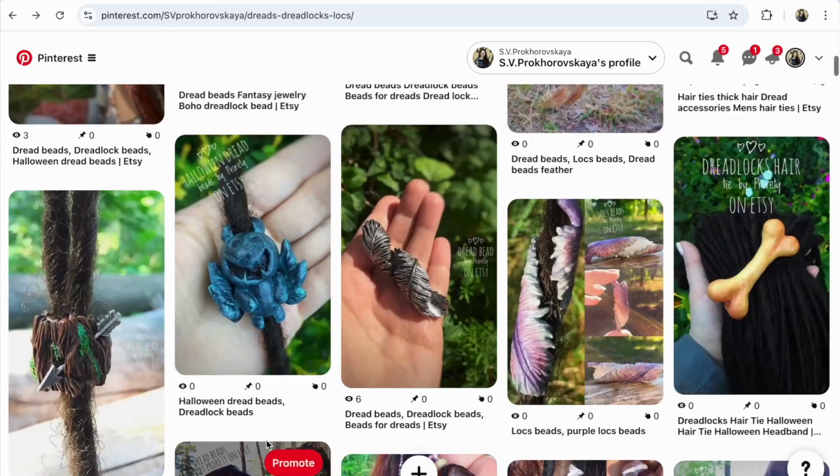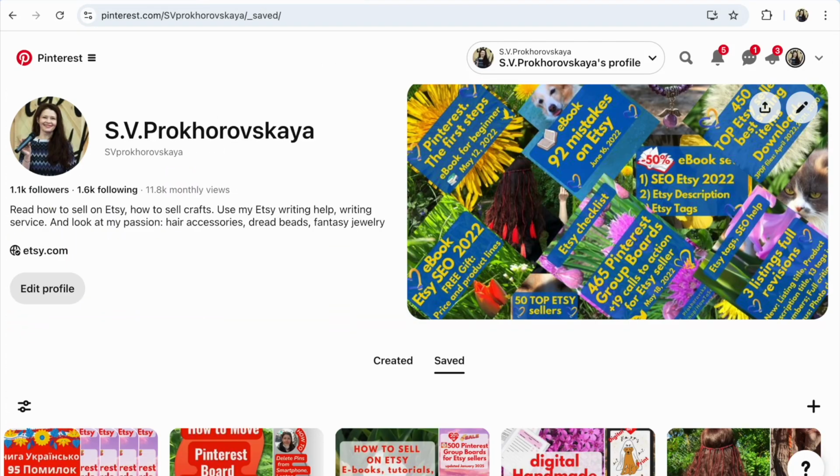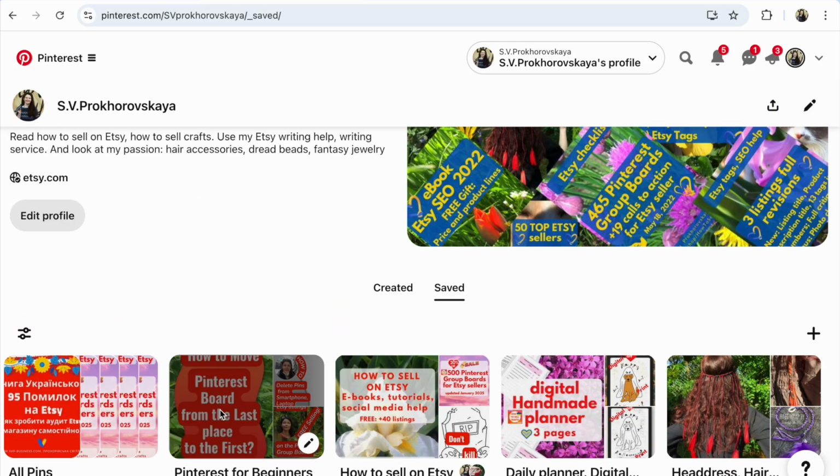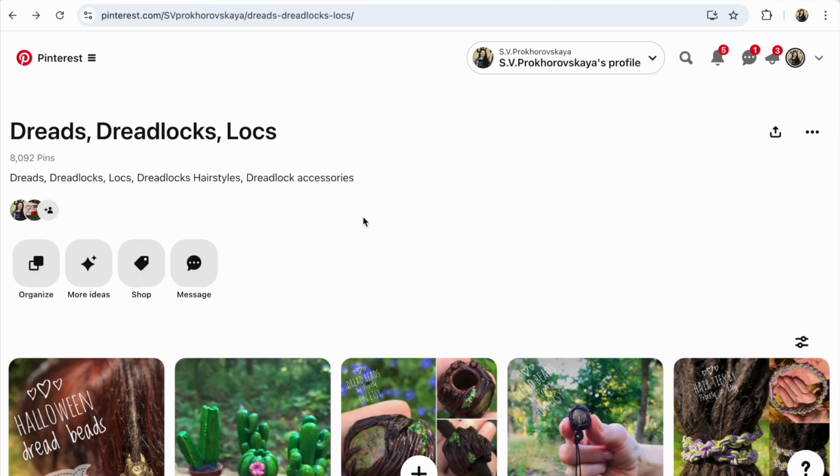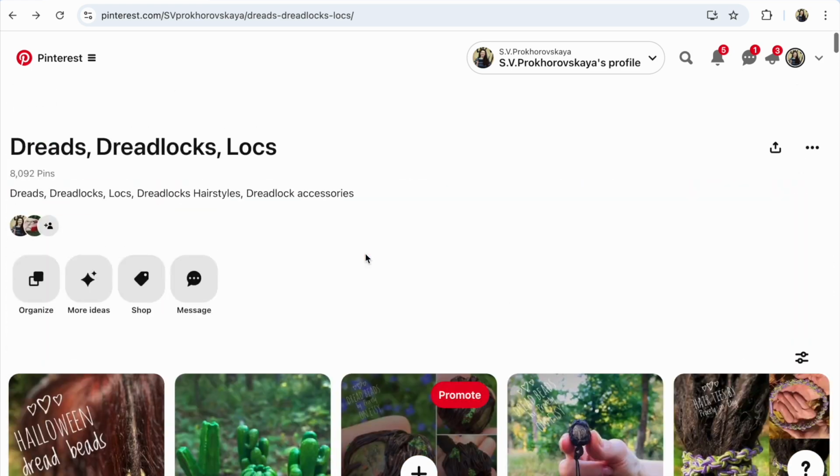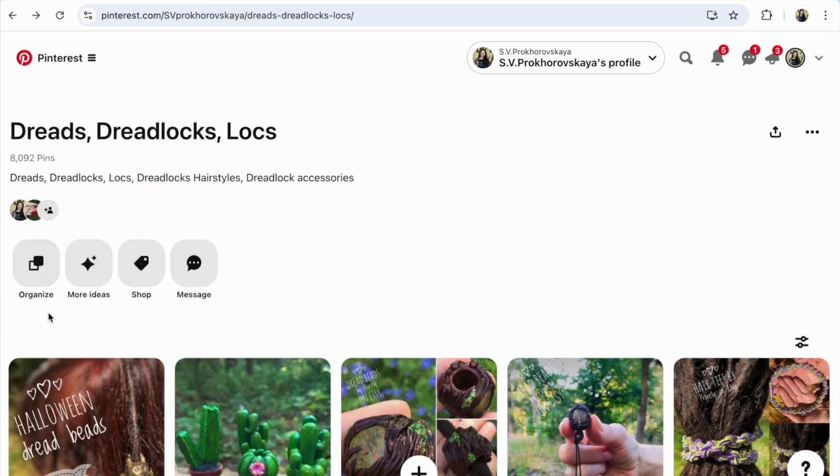For example, open the board that you need to delete pins from. Click on this board, open this board. In my example, I have a board about dates. After that, click on Organize. It's the same on mobile and on laptop.